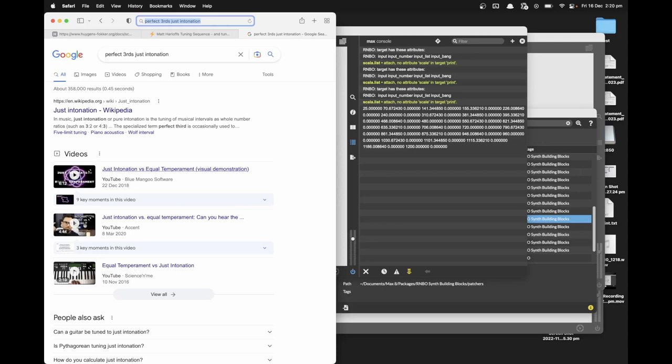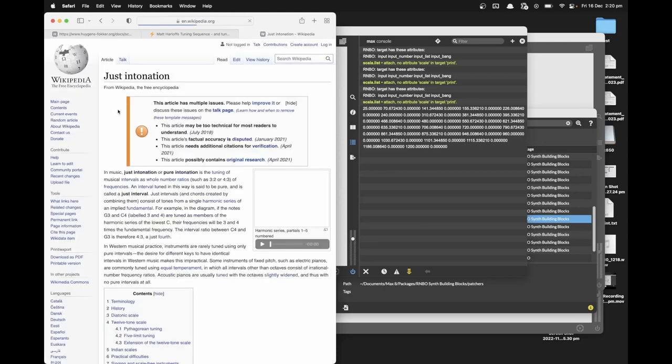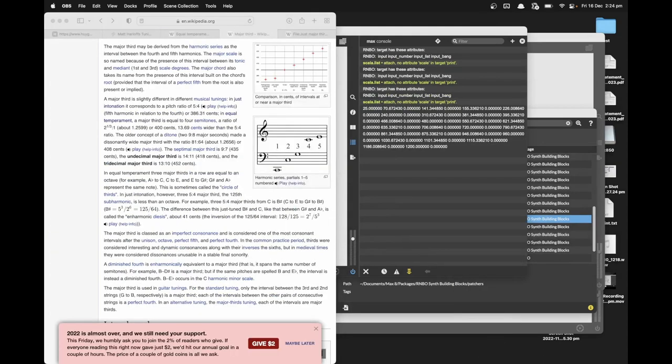And so what that means is, most of our major thirds, when we're listening to a major third triad, a major third is slightly different in different musical tunings. In just intonation, which is sort of physically accurate, it corresponds to a pitch ratio of 5:4. So it's a perfect ratio.